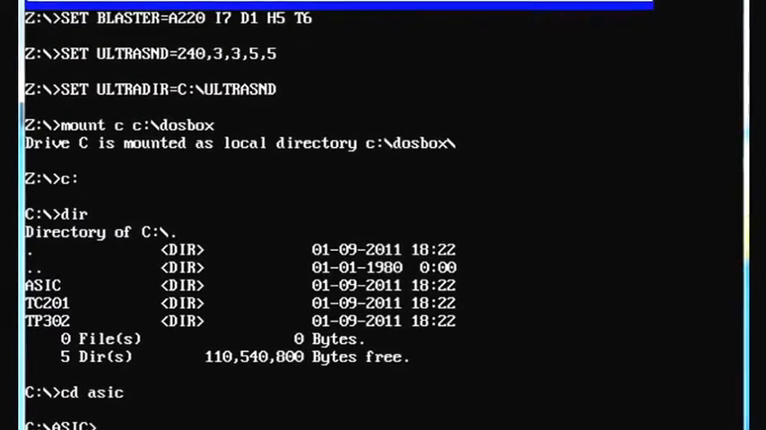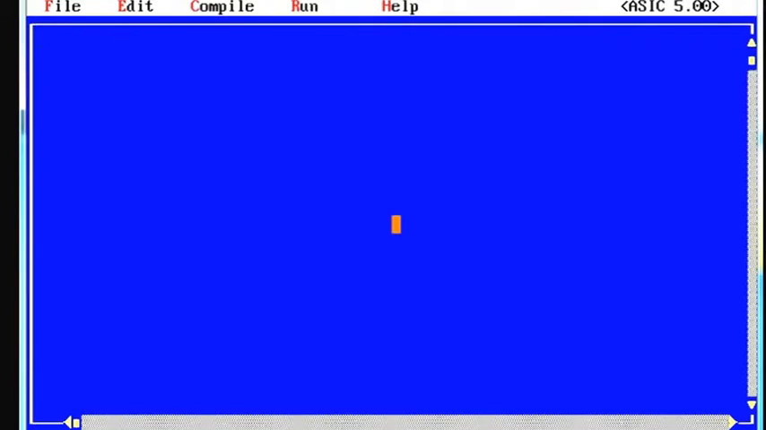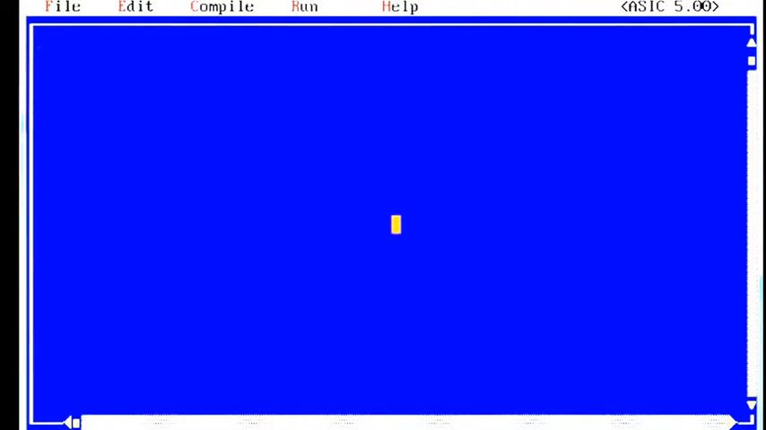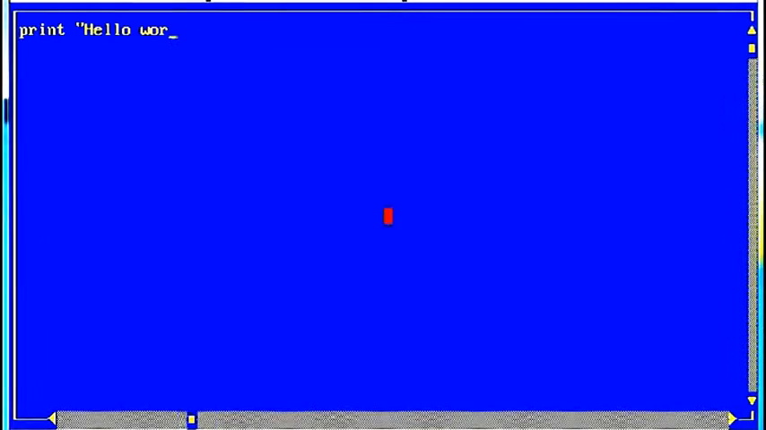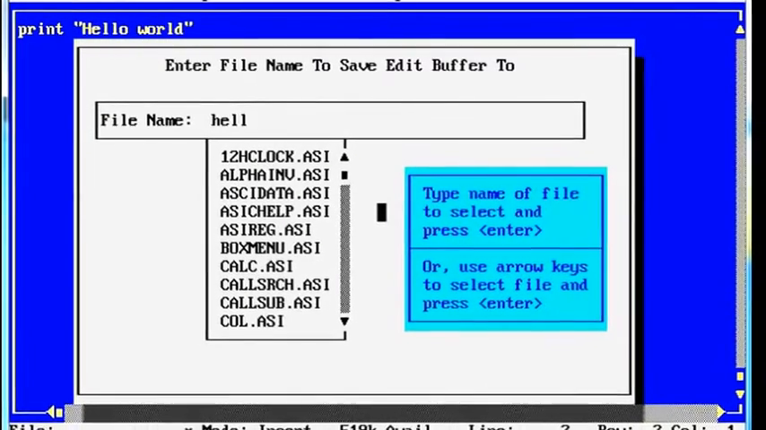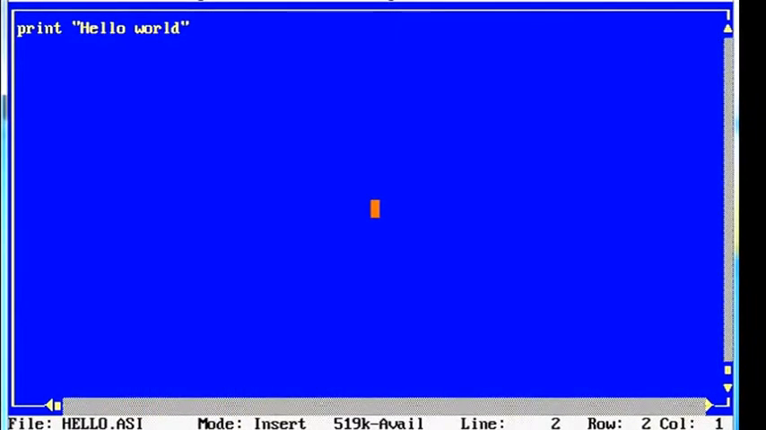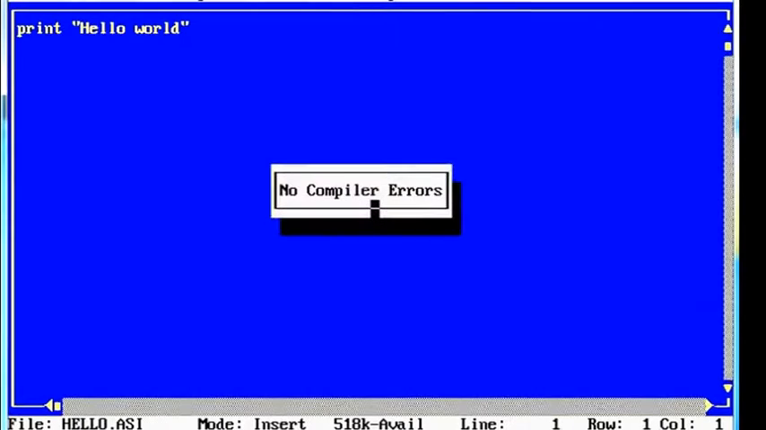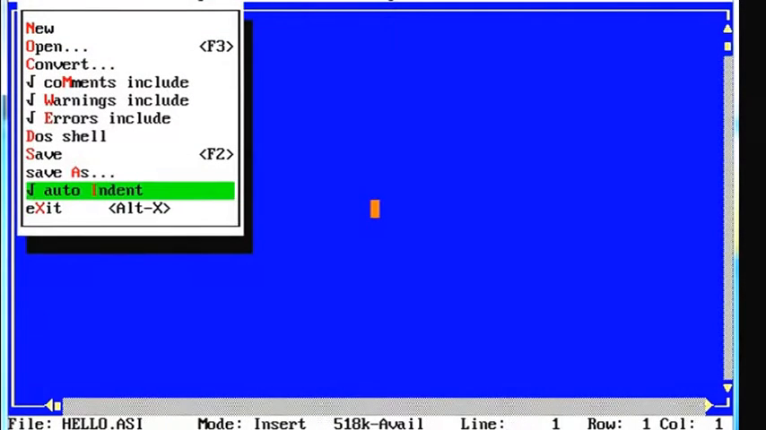So I'll go to the BASIC editor here and type in print hello world, and go to file, save as, hello, compile it, exit, type in hello, and there's the program running doing something trivial.